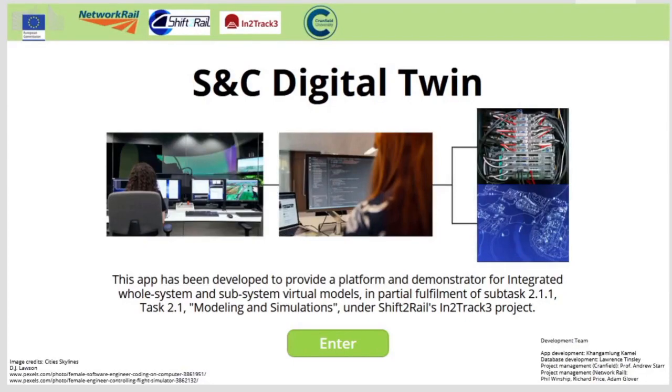Hello and welcome to this introduction to the S&C Digital Twin platform that has been developed at Cranfield University under Shift2Rail's In2Track 3 project. This has been developed using Microsoft Power Apps with data contained in Excel loaded onto the Power Apps platform.